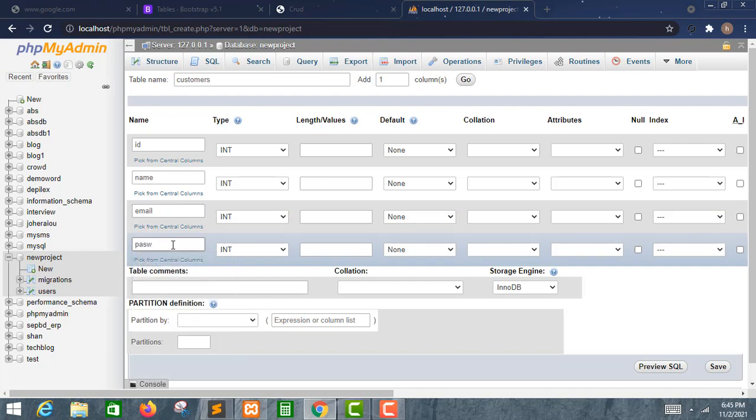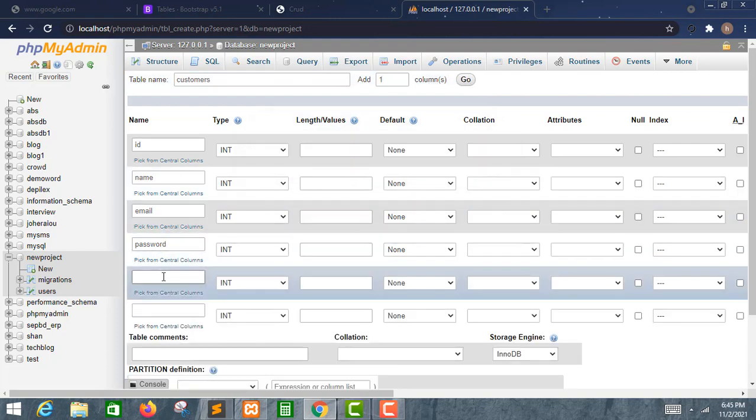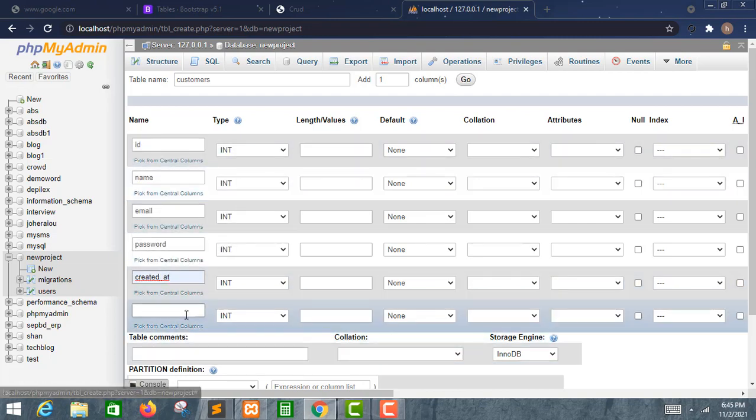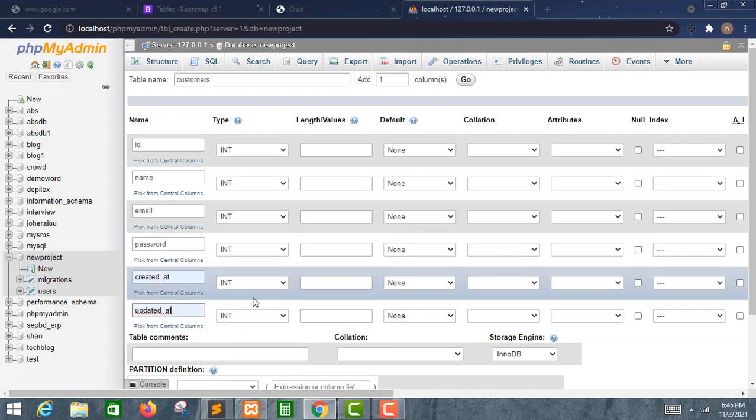After that I will have to create 2 more columns. So I will go to add and click 2 and then go. Okay, these 2 columns would be created_at and updated_at. Created_at and updated_at columns are auto-generated dates in the database that Laravel generates. So now I will give these columns a type.